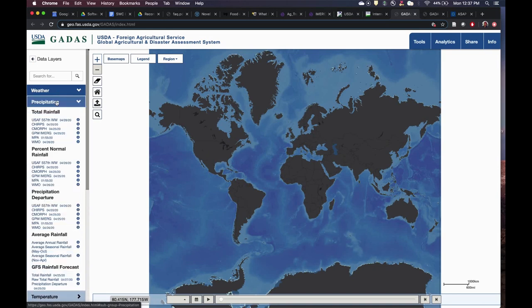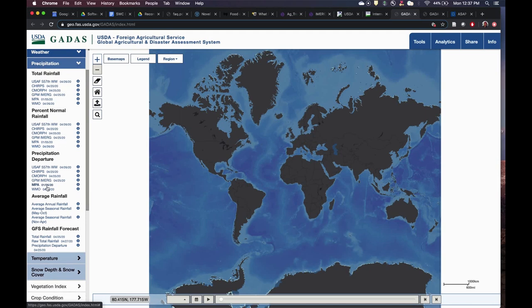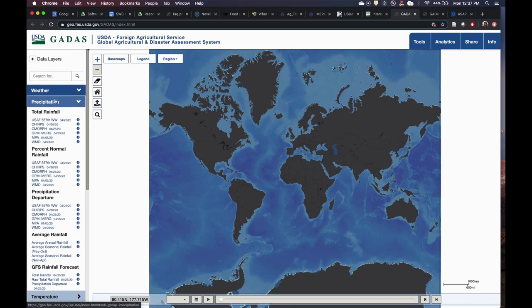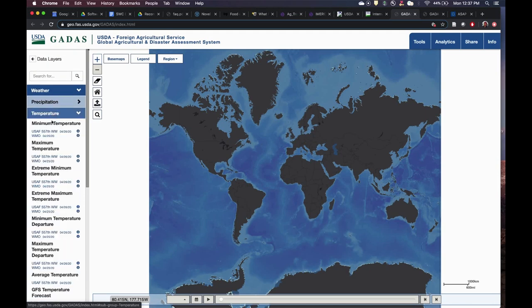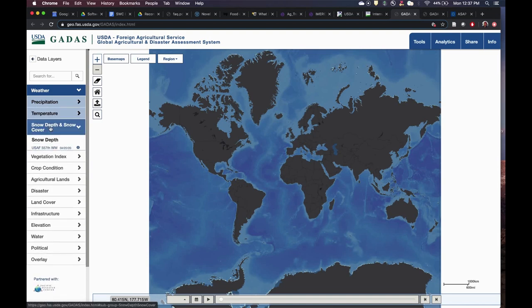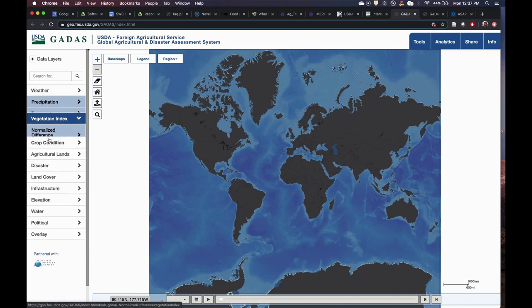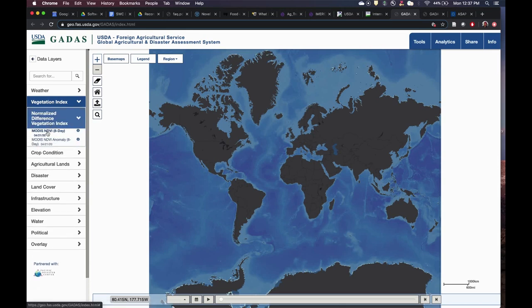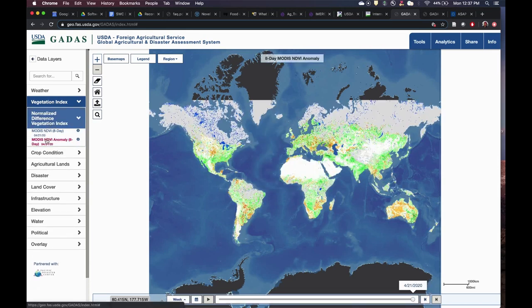For instance, there's a number of different products for rainfall, such as total, percent, precipitation departure, average, and GFS rainfall forecast. We can also visualize temperature from the min and max, as well as the extreme and the average. We can also view snow depth and snow cover. If we want to explore NDVI anomalies, we can do that.